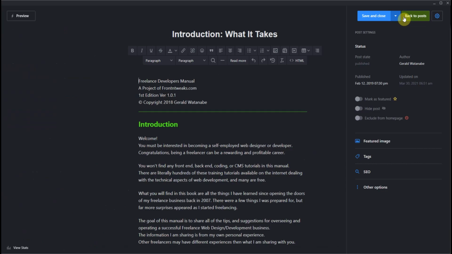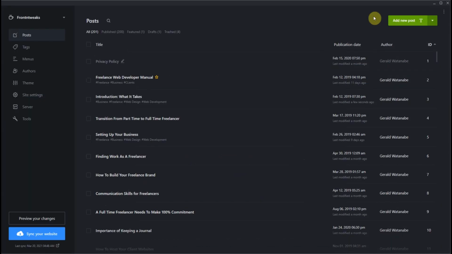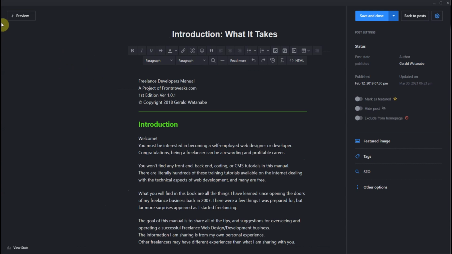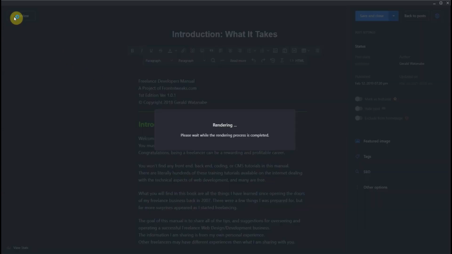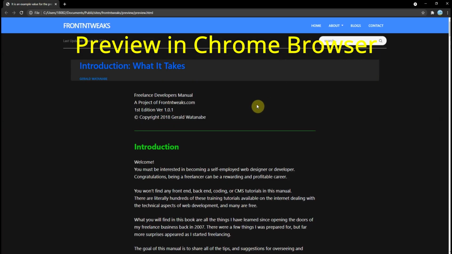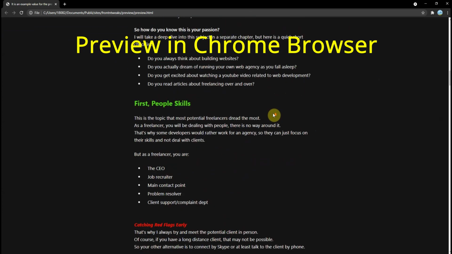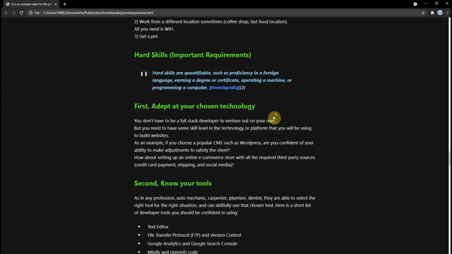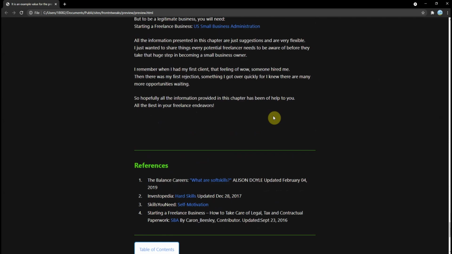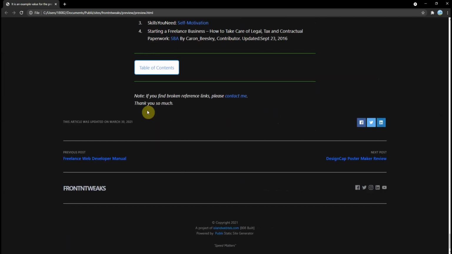Alright, apply your changes and don't forget to save. Let's go back to the post and let's preview it in the browser, in Chrome. Let's scroll down to the bottom. You should see a button somewhere. There it is. And as you hover over, you notice it changes color.